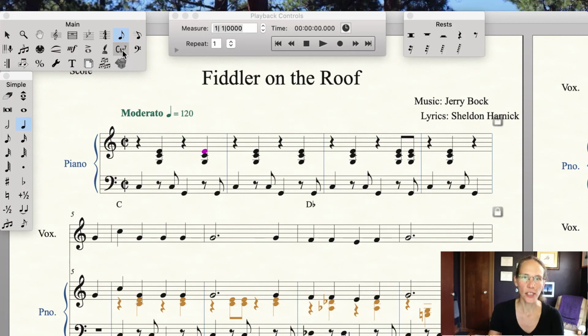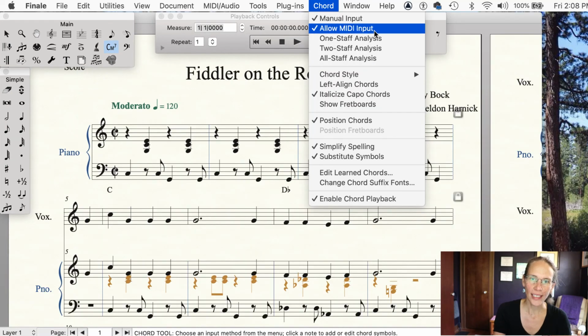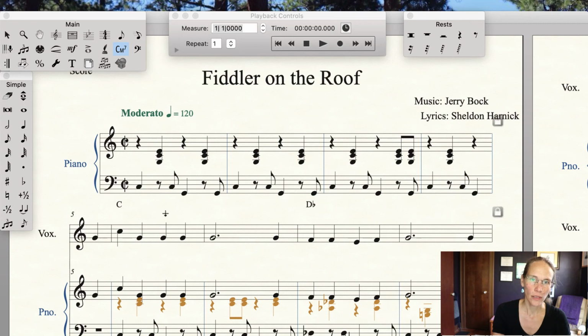To enter chord symbols, you want this symbol that looks like C major 7. You go down into the score and click where you want to enter it. If you want it on this first beat, you can simply type the letter C, or over here, uppercase D, lowercase b for D flat. So lowercase b if you want to put a flat symbol. Or go up here to Chord, make sure Allow MIDI Input is checked, click over the note where you want to enter a chord, and play it on your keyboard as well.